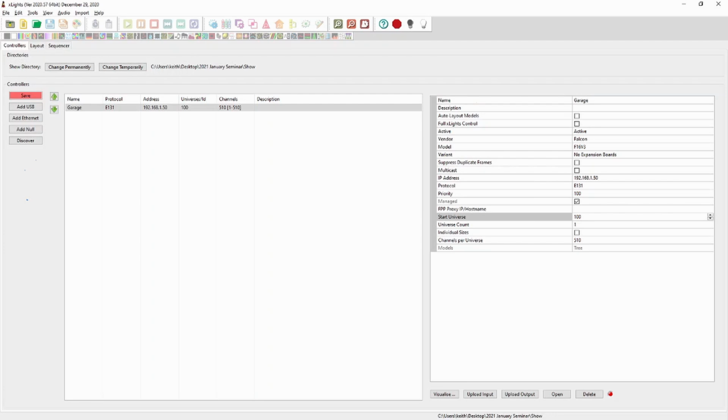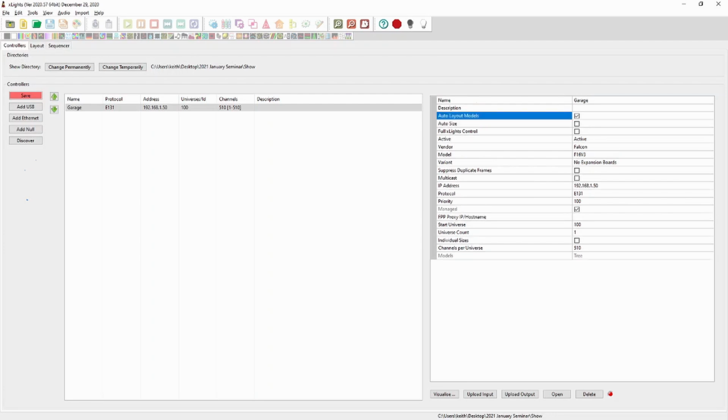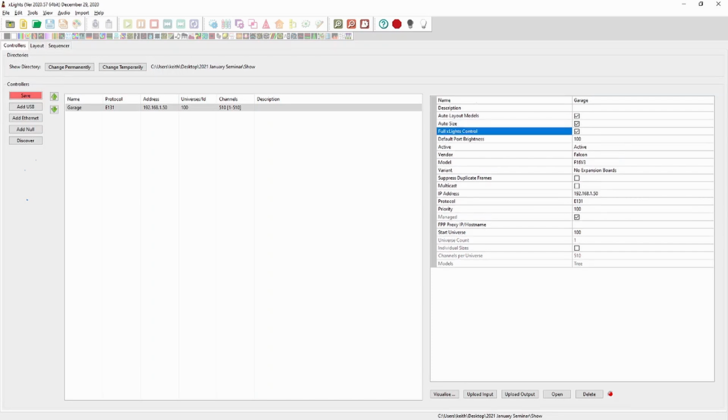The other thing that I would generally do is turn on auto layout models, auto size, and full xLights control. Unless you get yourself into a situation where you really need to do things manually, experience in 2020 has shown us that the vast majority of people can go with their fully automated scenario and it just works, and it makes their life so much easier.